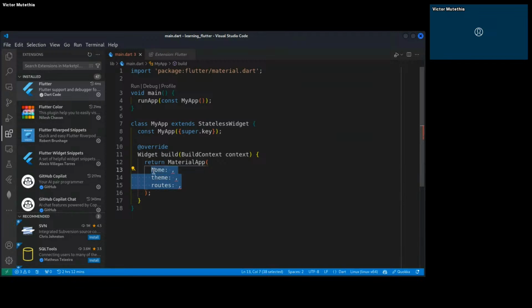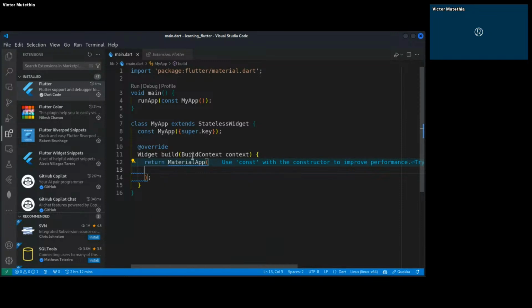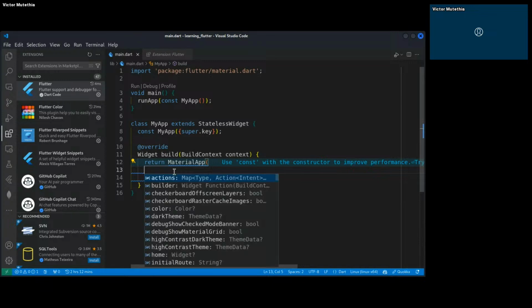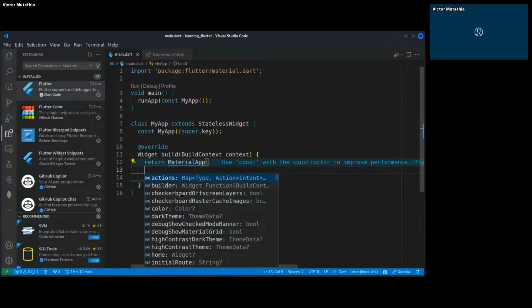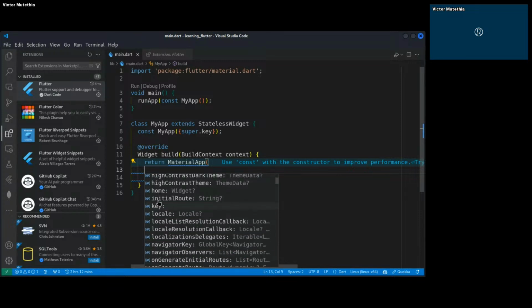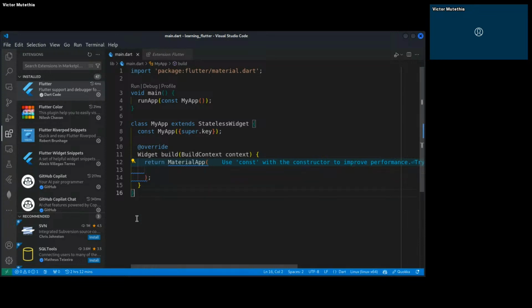And the good thing about this is that if you want to view all the properties that any widget has, you just have to click on Control and space. So I'll just click on Control space, and all these are the attributes that this material app has. That is the action, builder, color. You can see the route, the home, initial route, and all this stuff. So our interest today is the home.